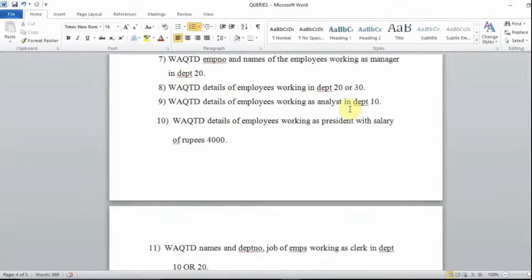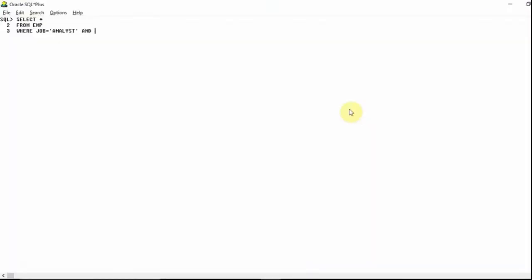Okay, so job should be equal to analyst, and after that department number is 10, and I will write DEPT number equal to 10. So this is it, guys, and it is saying that no row selected. Don't worry, it is not a wrong output, guys, because there is no one in department number 10 who is working as analyst. You can cross check by displaying the table.